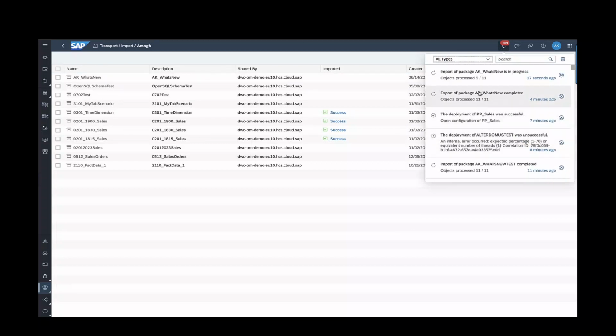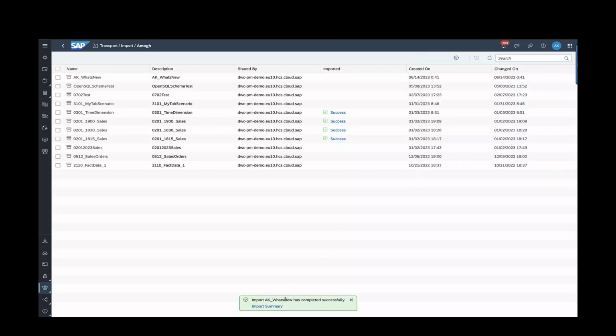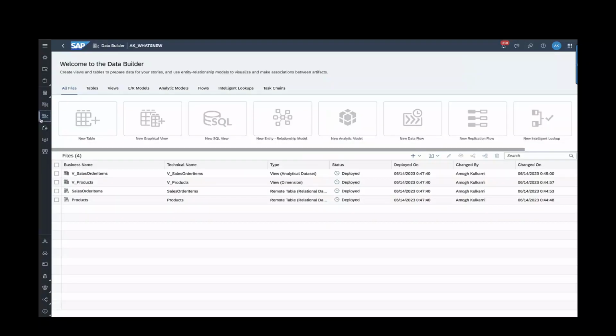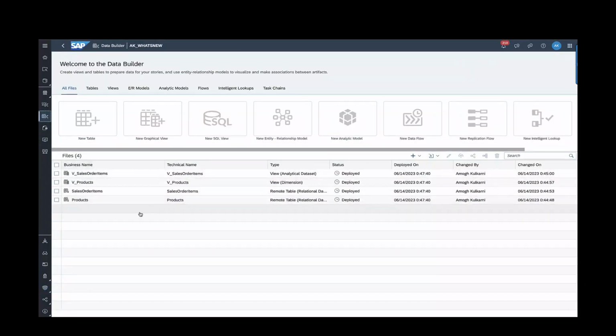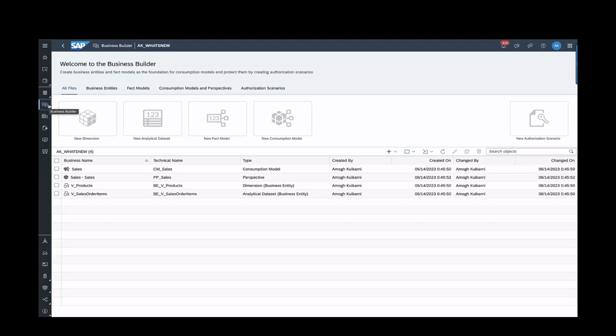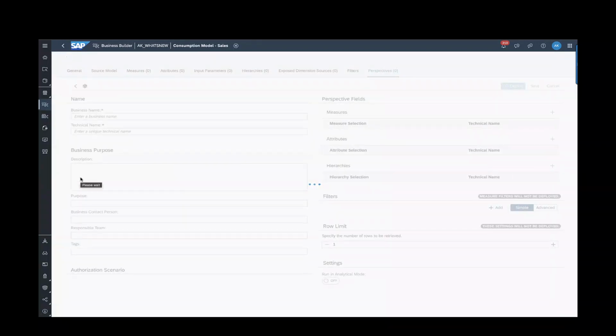You can now again check the progress here at the top. Now we see that the content network has provided a notification that the import is completed. Now let's move to the business. Now let's move first to the data builder, and we see that all our objects have been imported and deployed. And in the business layer, we see that the artifacts are now available the way that they existed on the source.